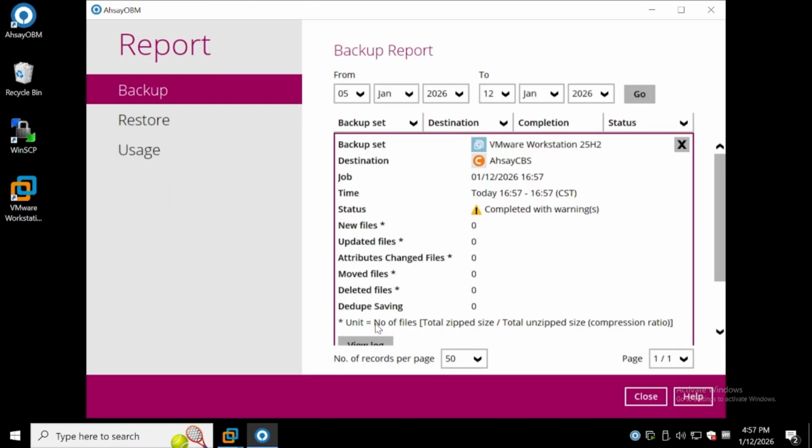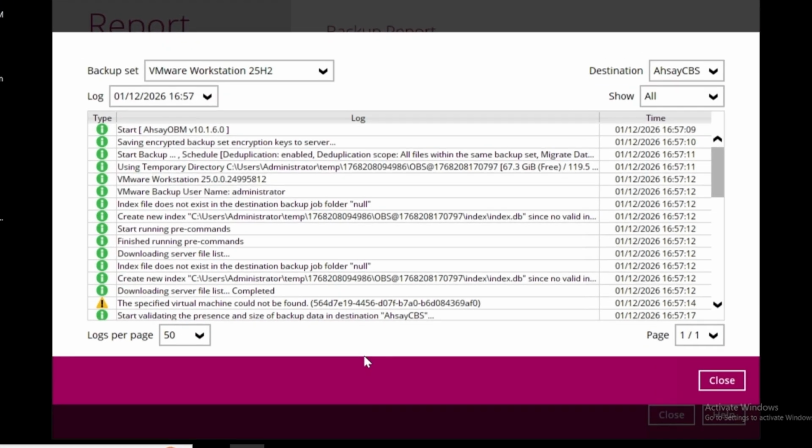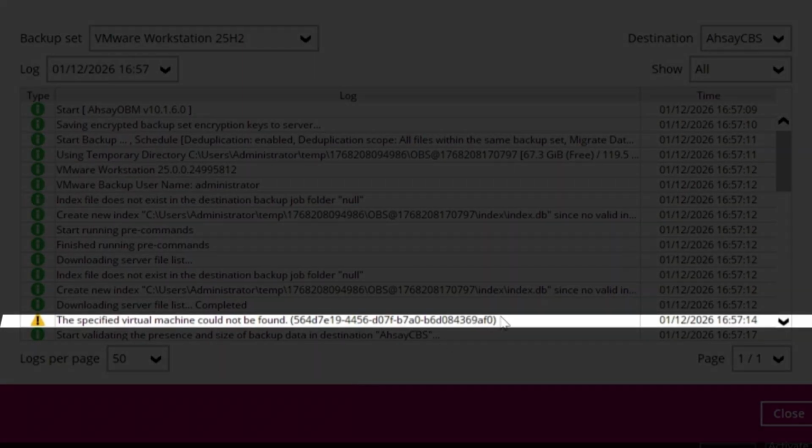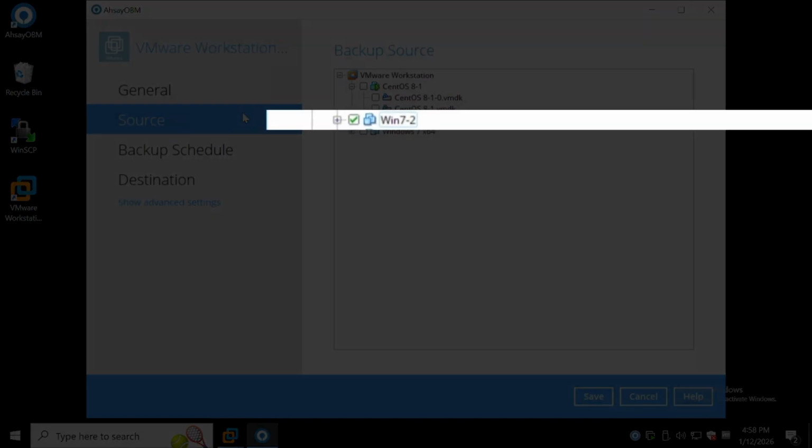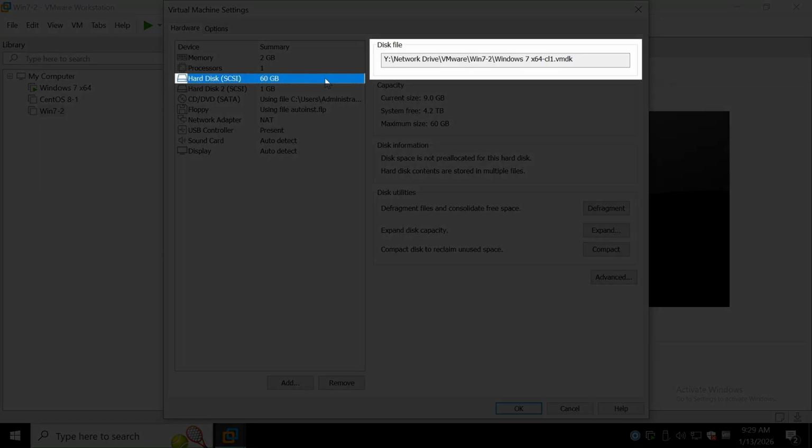When performing a scheduled backup job on a VMware Workstation, the following warning is shown in the backup log, even though the guest VM is visible in AhsayOBM backup source. The guest VM is located on a network drive.